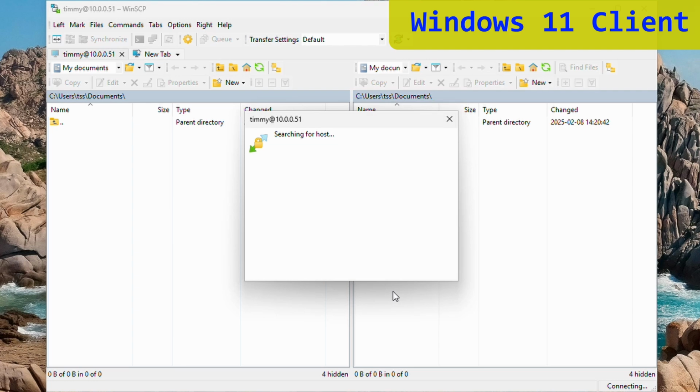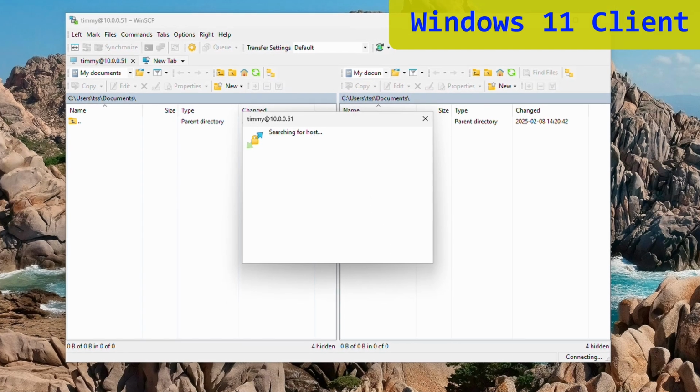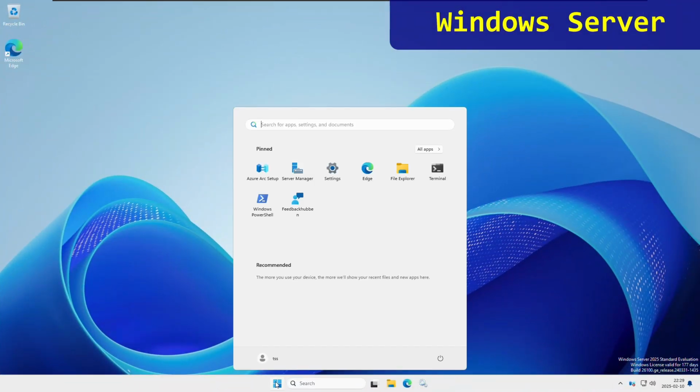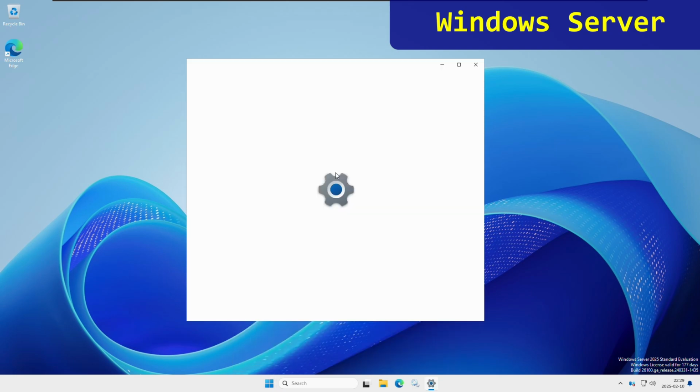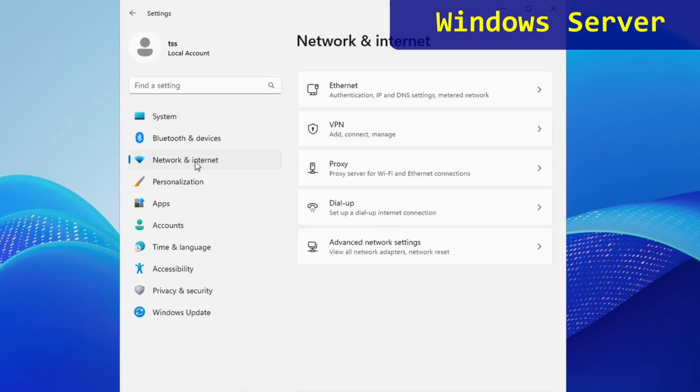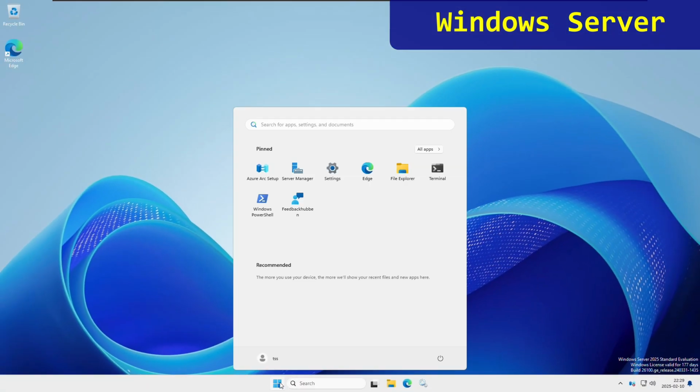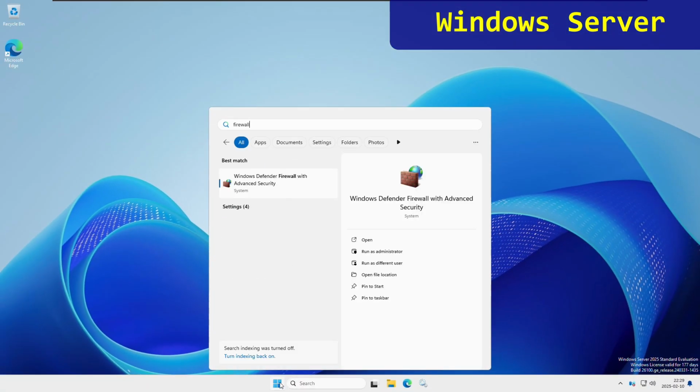And we can see that it's not connecting. So what could be wrong here? Well, if we go back to the server and look at the network profile under network Ethernet, we can see that the network profile is set to public, which is recommended and the default on the server. But that comes with some restrictions. The public profile is a bit more restrictive than the private if we look in the firewall.